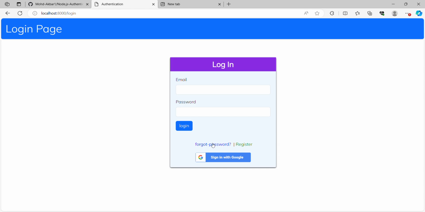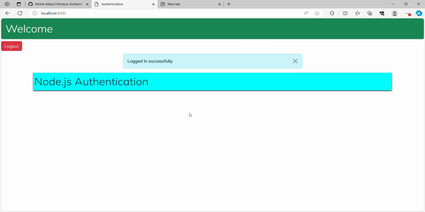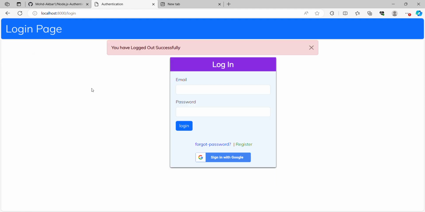And the user can log in with Google also by clicking on this Google image. It will be redirected to the Google page, and it will ask with which ID he wants to register. So I am clicking on this one. So Google has logged in with that particular email ID. Again I am doing the logout from here.